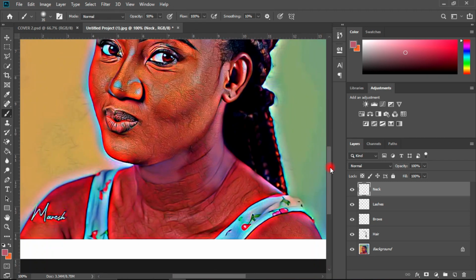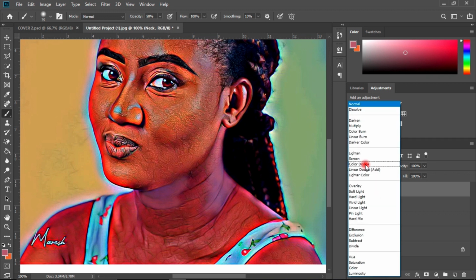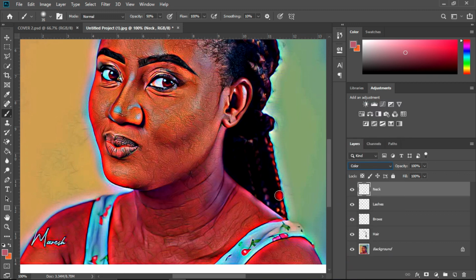And as I said, once you apply the color and you want the color to blend with that particular part of the body, you go to the blend mode and then you hit on color. So you realize that now it has been optimized. But if you are not so convinced, you can apply more. As you keep applying, you realize that it keeps blending with that area.